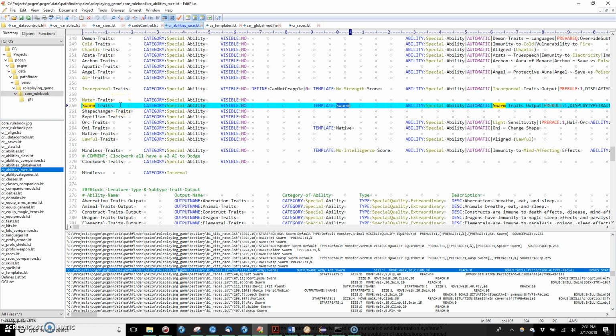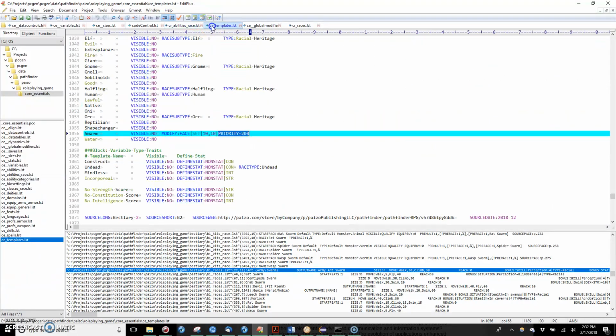Now, I did mention that there is an exception to the rule. Swarms are made up of diminutive or fine creatures. That's really tiny. But because they're swarming, they actually take up a 10 by 10. So we took the swarm traits, made sure there's a template on there for it, and I'm overriding the default priority value of 100, which would set it to half a foot or a foot, and set it to a 10 by 10 with a priority of 200.